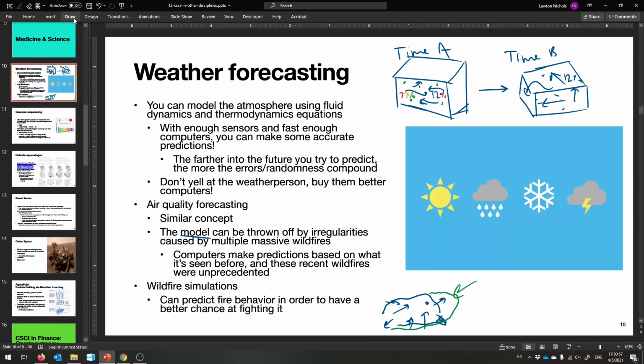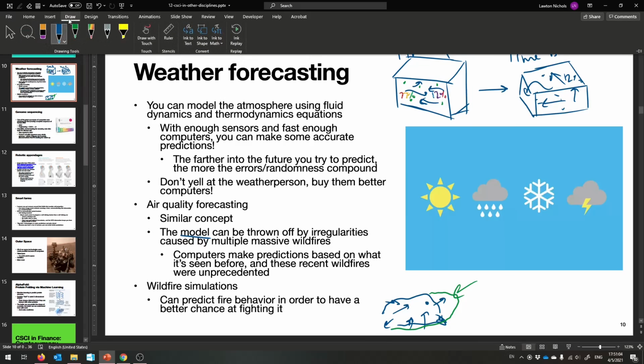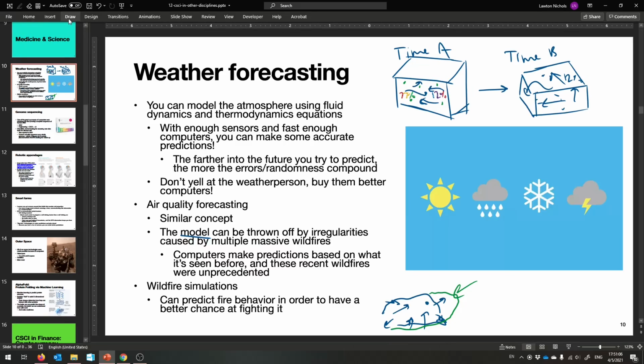That's what it's trying to say. Okay, those are wildfire simulations. And again, very cool examples of how computers are doing some very exciting things and making our lives quite a bit better, right? So that is weather forecasting in a nutshell.